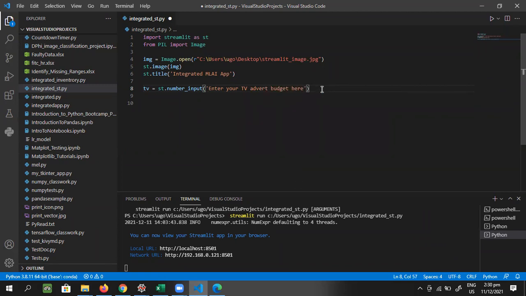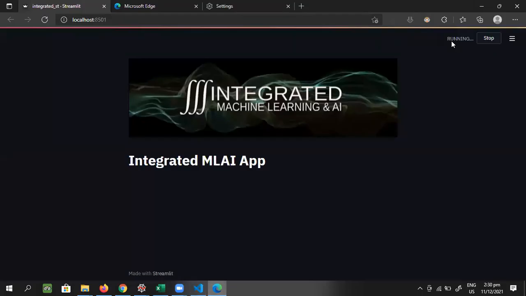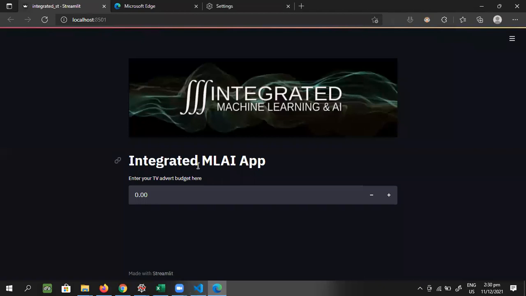So let me just save this and let's go back to this place and run it. You see here, I have my number input box. I can input any number that I like here, and it takes it in for me and stores it to that variable called TV.